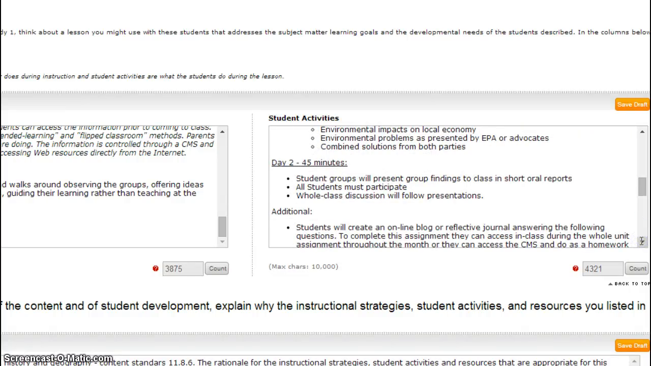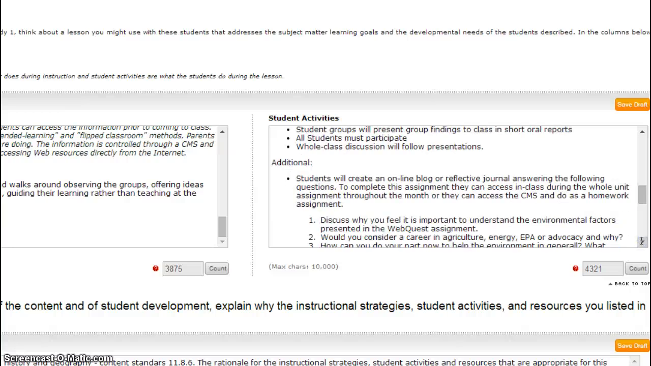Day 2 is 45 minutes. The student groups will present group findings to class in short oral reports. All students must participate. Full class discussion will follow presentations. Additionally, students will create an online blog or reflective journal answering the following questions.